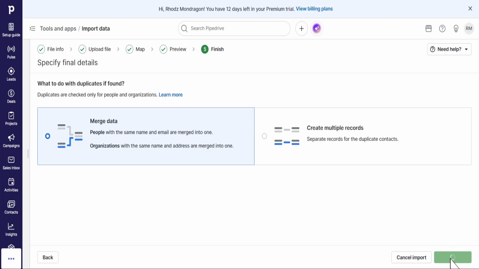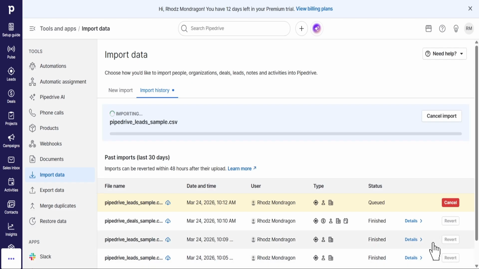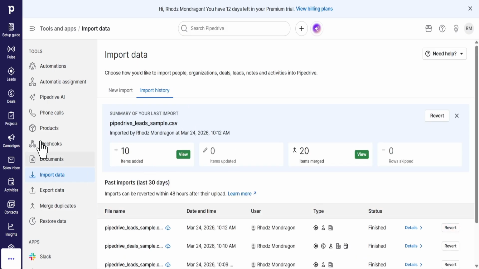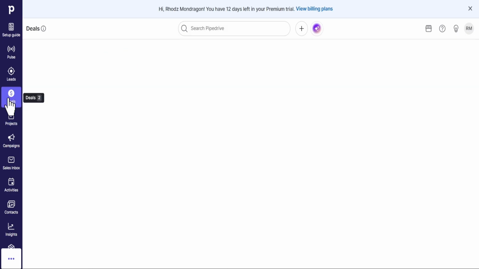Click Next again to confirm. When you're ready, click Start Import. This may take a few moments depending on your file size, so give it time to finish. Once it completes, your new records will appear in Leads.